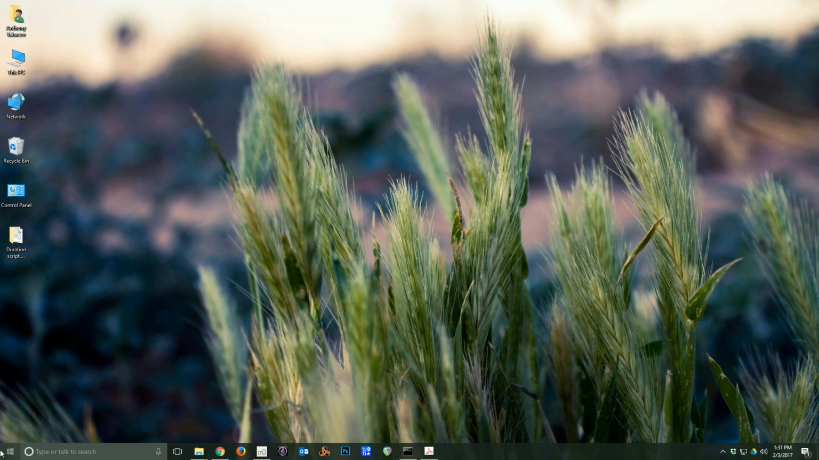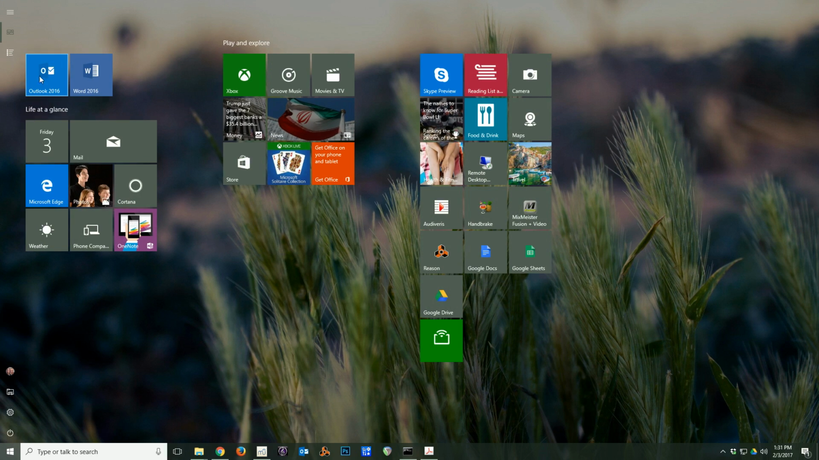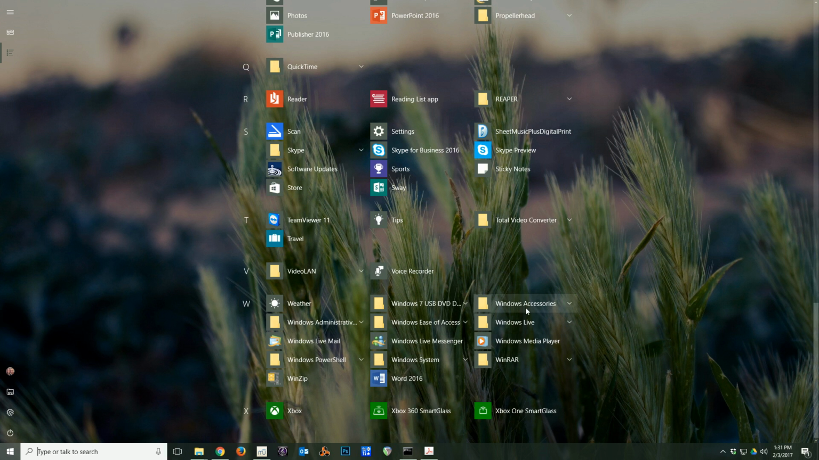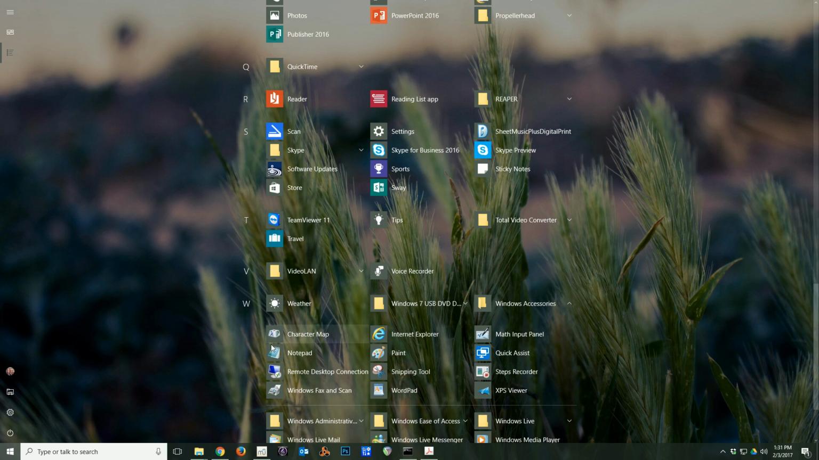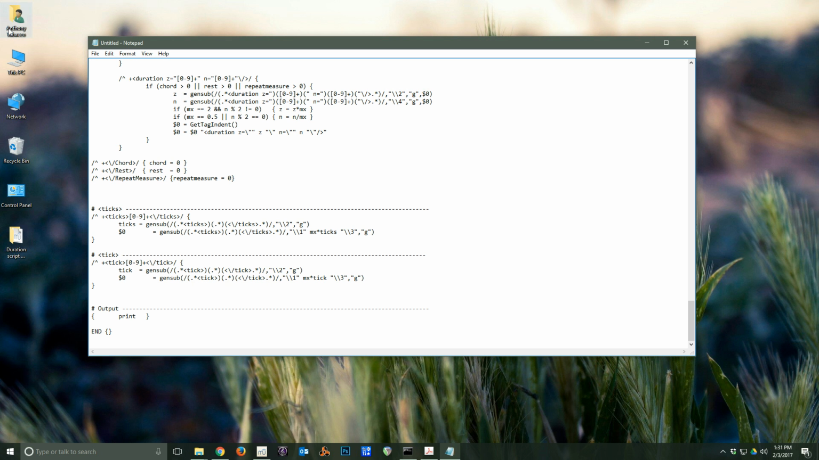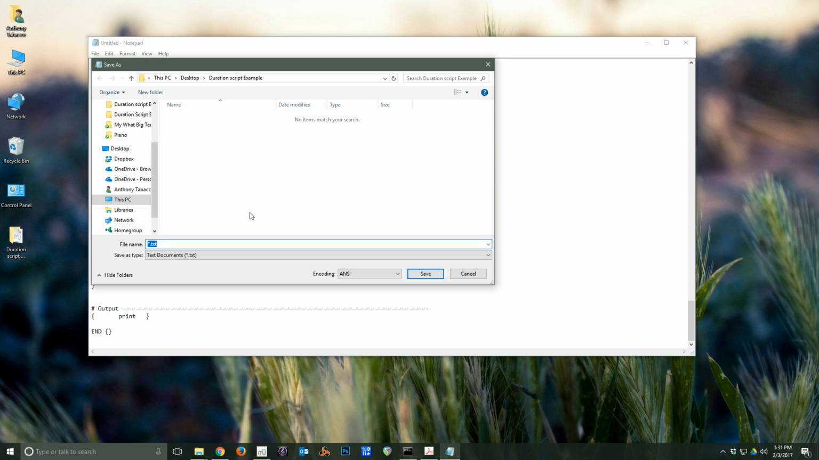Then you're going to need to run a notepad. Paste all the text in, and when we save this file, we're going to save it, well, let's just save it the same name that he had it. Duration DH.